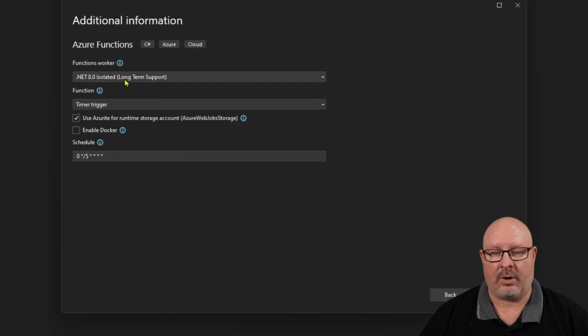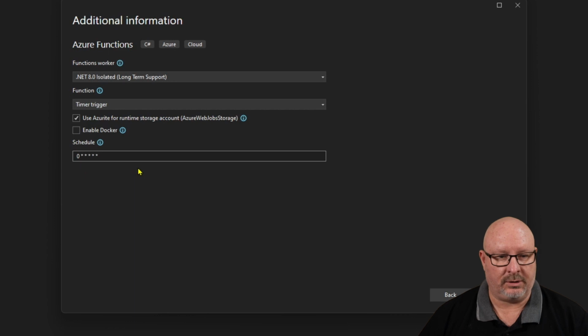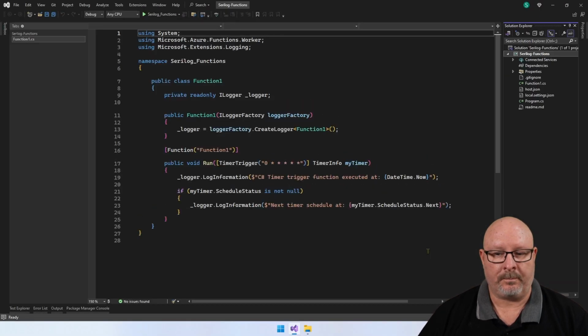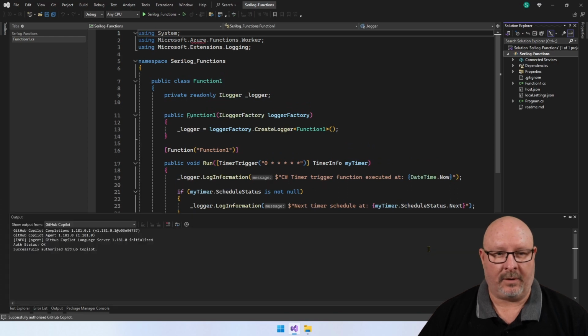Now we want to always try and select the most recent .NET version, so we'll select that. We'll stick with the timer trigger for now. We'll actually change that to 0 and then 5 asterisks, so that will run every minute. And we want to use Azurite for our runtime storage account for now. If you're not sure what Azurite is and you want more information about that, drop a comment below and I will make a video about Azurite specifically. So we'll click on Create, and that's created our default function.